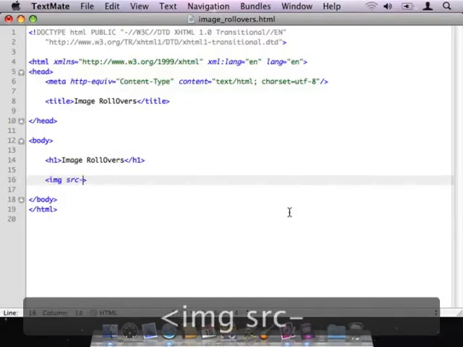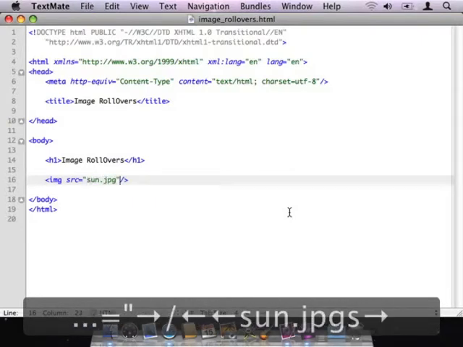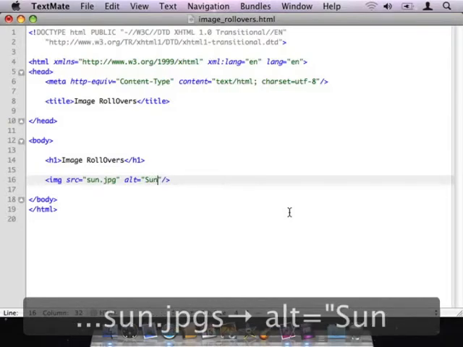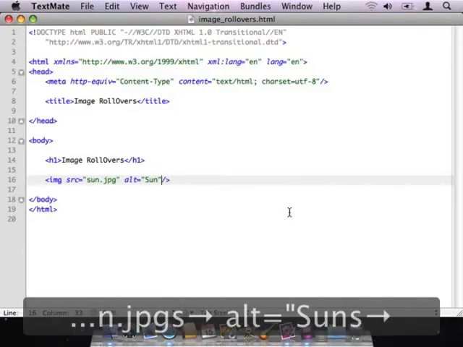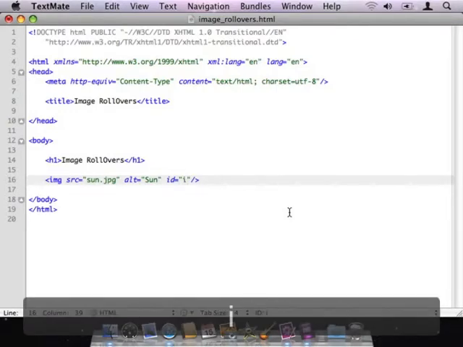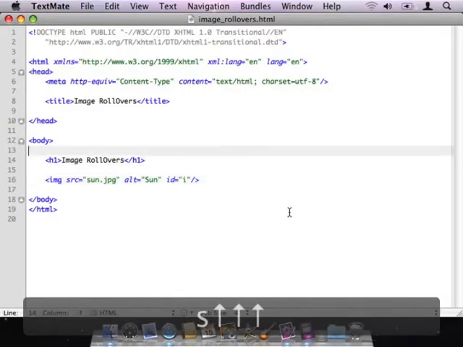So what I'm going to do is start off here in the body of my document by adding in an image tag where I'm going to have it put in the image of the sun by default. I'll put an alt attribute in it that says sun. And I'm going to give this image an ID. What do I want to call it? Maybe I'll just call it I for image. Not very descriptive, but it's all I can come up with right now.